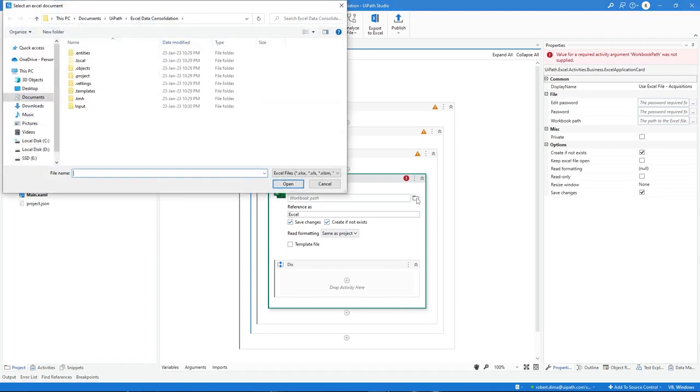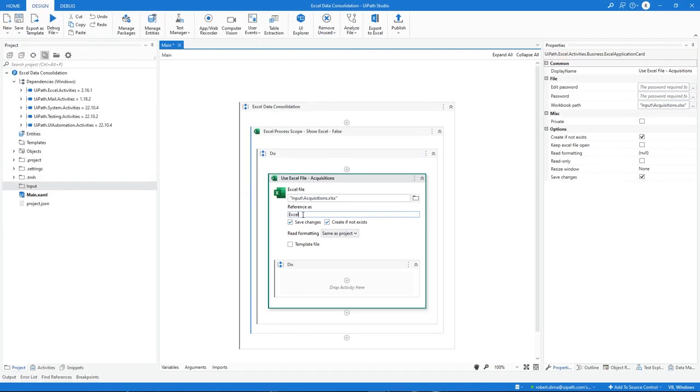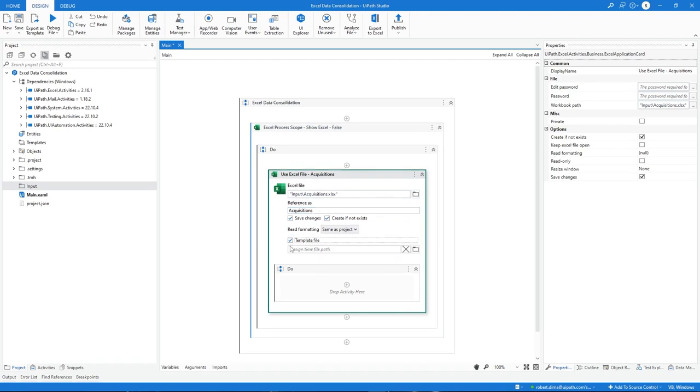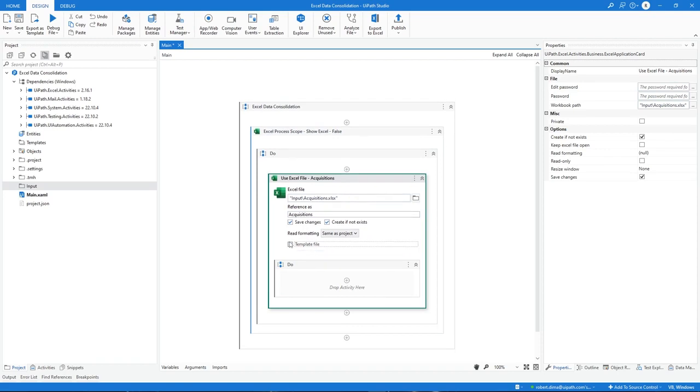Select our first Excel file, which is Acquisitions, and reference it as Acquisitions. Checkmarks can be used if the file we want to automate does not yet exist. It is possible to define an Excel file that has the same structure as the template using the Use Excel File activity. Since the files we want to work with already exist, we'll leave it blank for now.